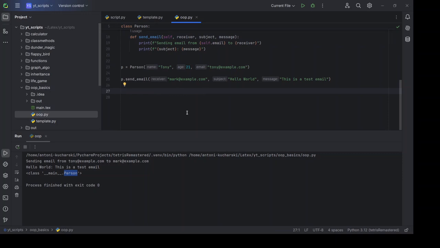So what else can we do here? We can create a new person, for example, m, that will stand for Mark, person, Mark, 30 and Mark at example.com, and we can actually interact between these two objects. So we can say m.send email. We're going to send an email from Mark to who? We're going to send it to Tony. So we're going to set the receiver as p.email, because this is the email of Tony, right? This is going to be this, and we're going to send a message called happy birthday.